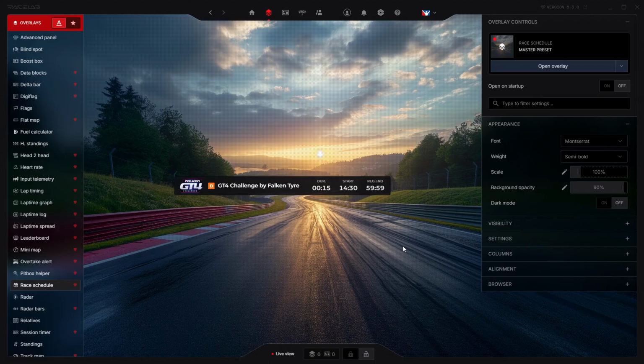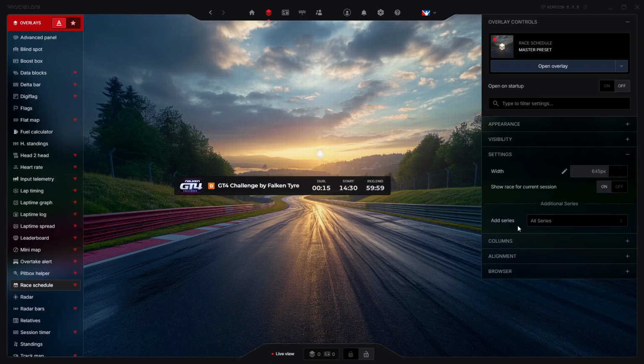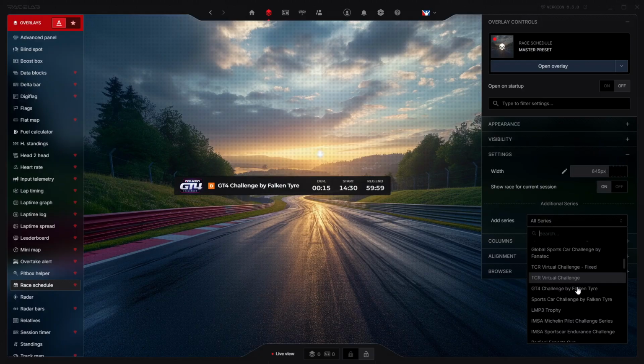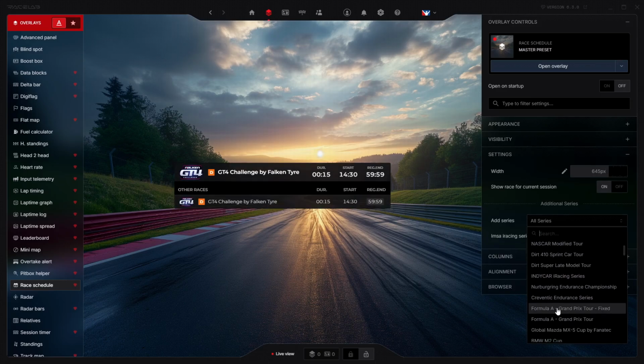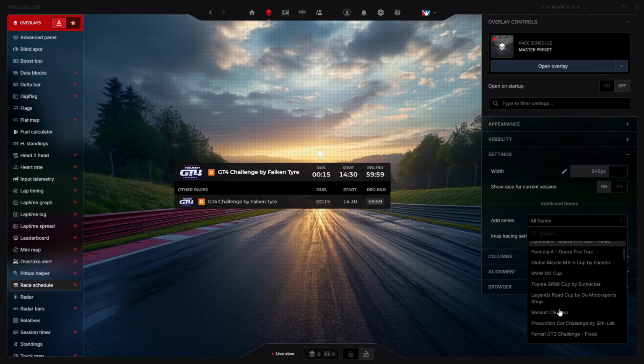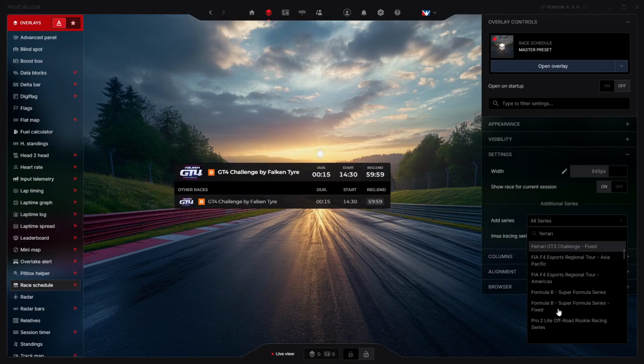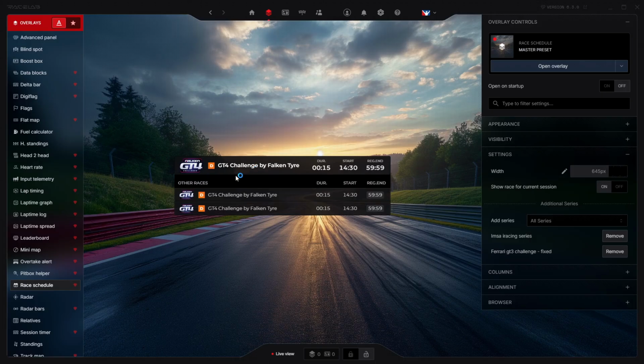But if you want to have more, because you want to monitor more races and when they start, you can also do that. Just go to the settings, and in the add series option, there is a drop down here that contains all the iRacing series, and you can search them by typing the name of the series. So for example, we search for IMSA iRacing series. Let's say we search for a Ferrari GT3.